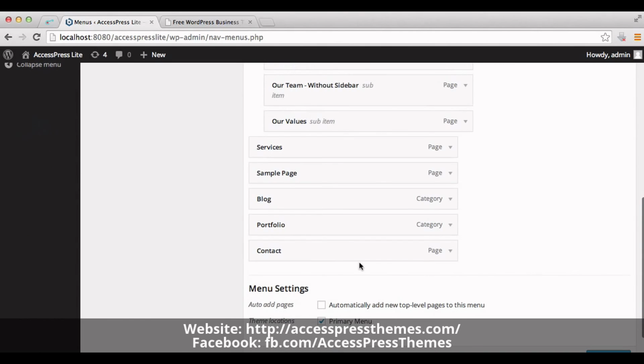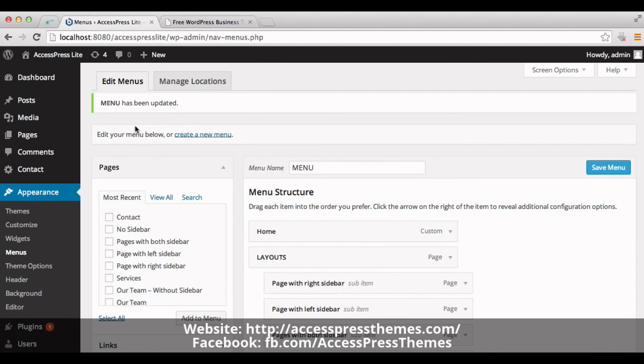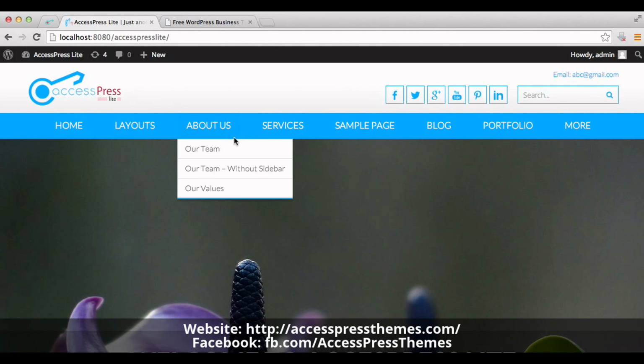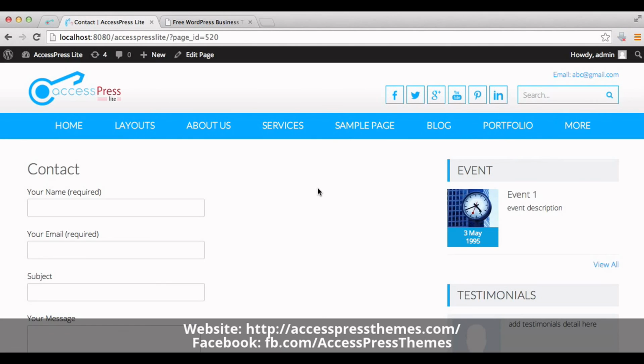Now here you can see your contact page. Now click on save menu. Go to your website and check out your contact us page. You can see your contact us page here. So this is the process to create a contact us page in AccessPress Lite theme.